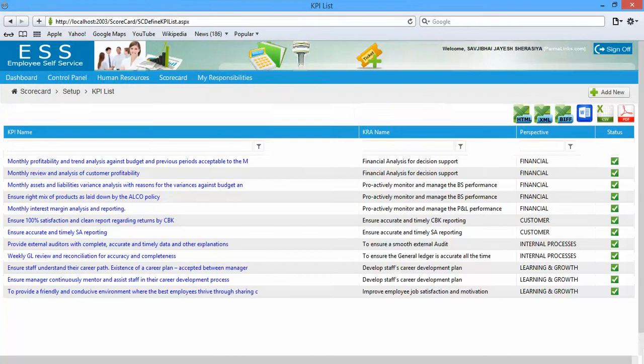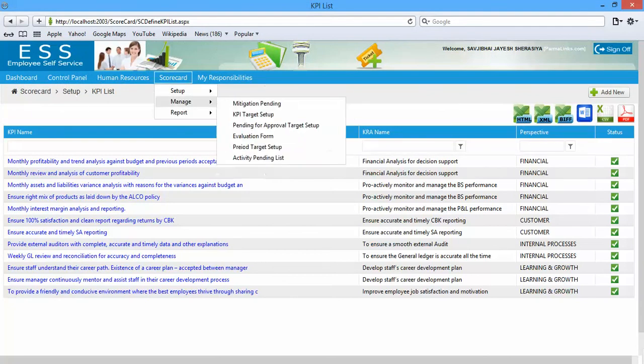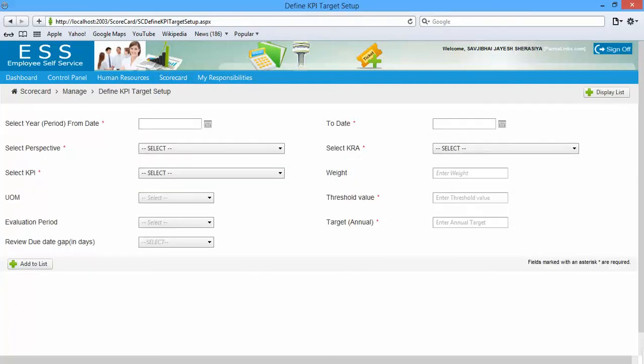Okay, now the next step we are going to see is setting the target. Before we go for the target setup, I would like to pause this video here and I will show you the target setup in the next video.